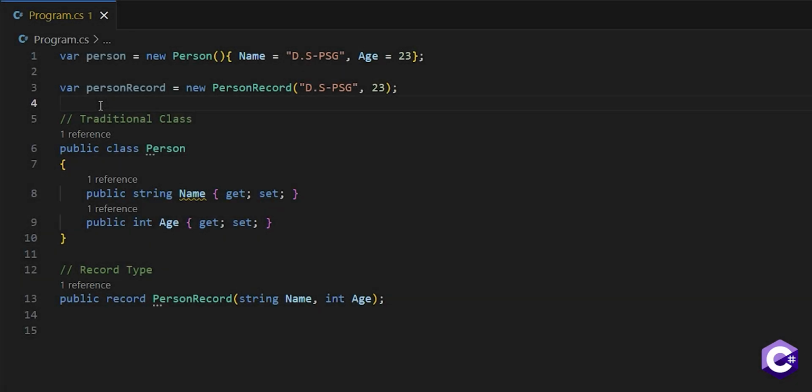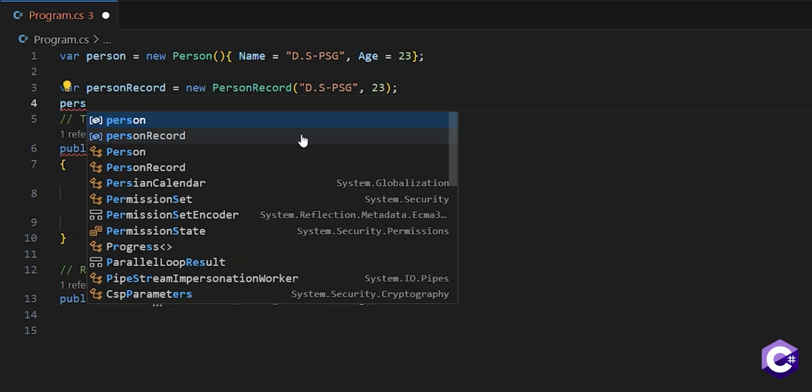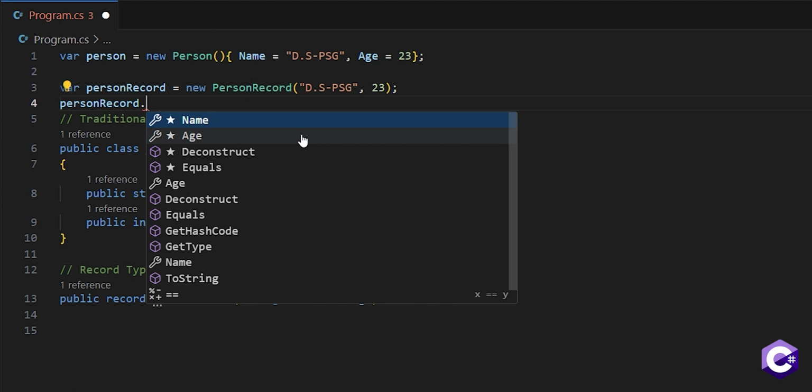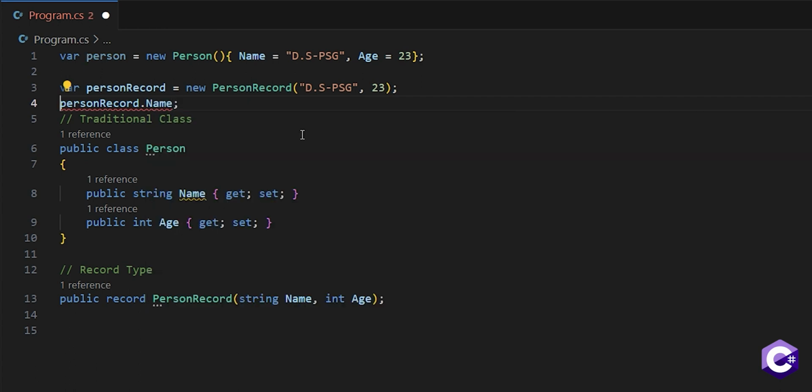Number 2. Record types. Record types simplify the creation of immutable classes for data storage by providing a concise syntax for declaring properties and automatically generating common methods like equality comparisons. The example contrasts a traditional class with a record type, highlighting the reduced boilerplate code and enhanced readability.